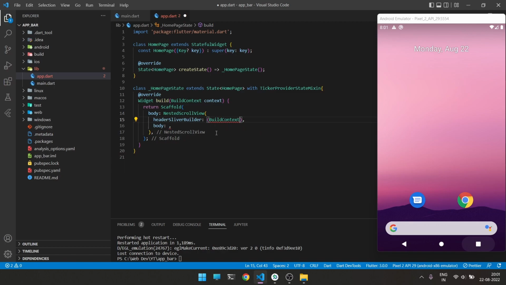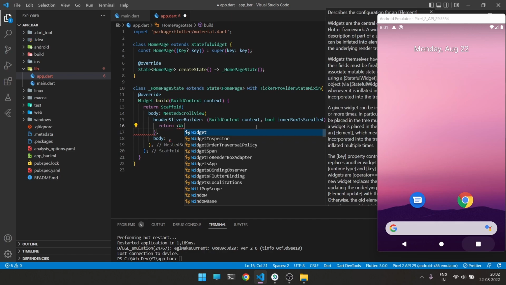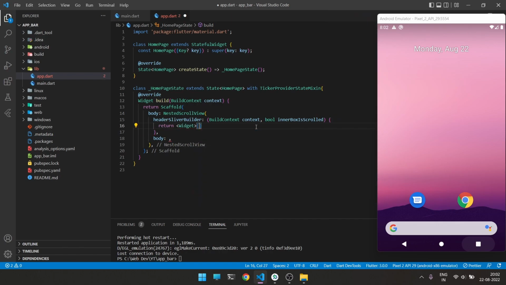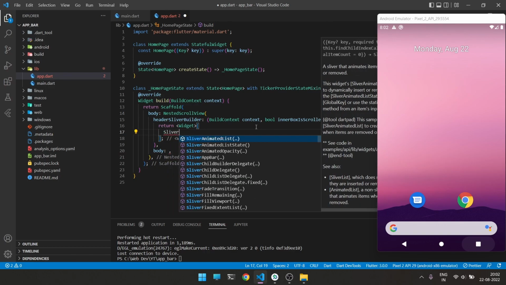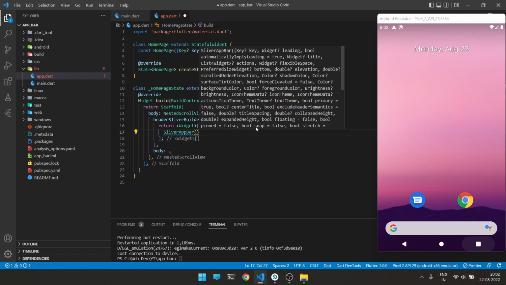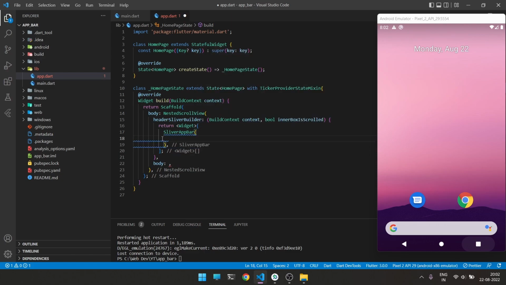The first one is the build context, and the second one is a boolean, and it is called innerBoxIsScrolled. Alright, so inside this, we will return an array of widgets. And our first widget that we're going to use is called a sliver app bar, as I told you before. This sliver app bar is the main deal, in which it will provide all the features and ability to make a collapsible app bar.